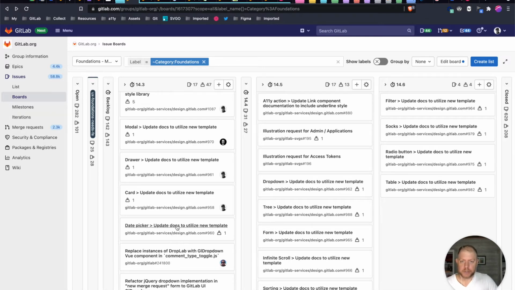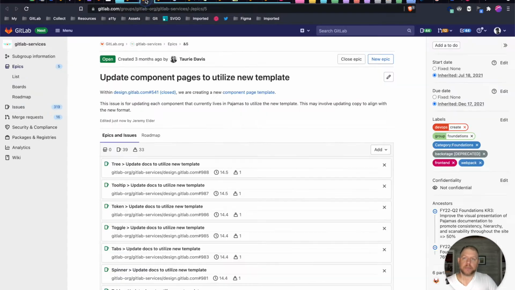So date picker, update docs to utilize new template. So that's why I'm choosing that one. There is no other reason other than it's scheduled to be done. So it's not like this is an easy one, a hard one. It's just, it is what it is. It needs to get updated.